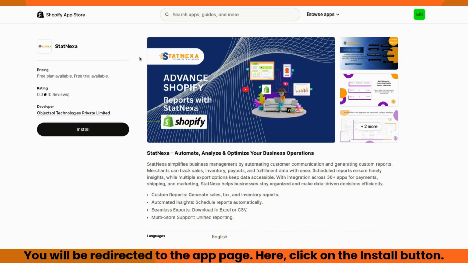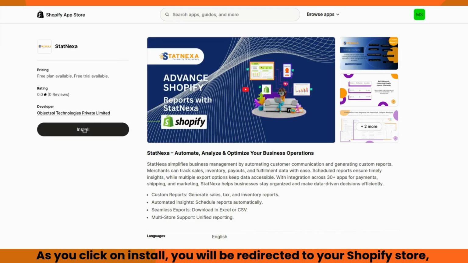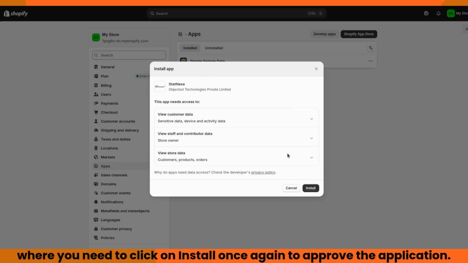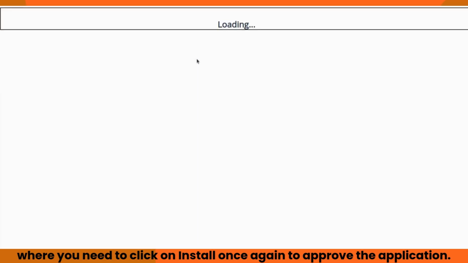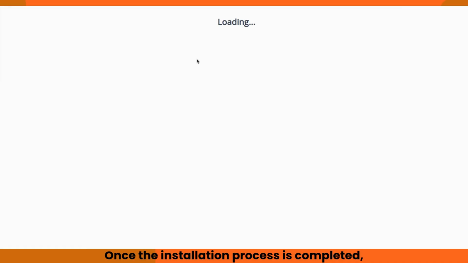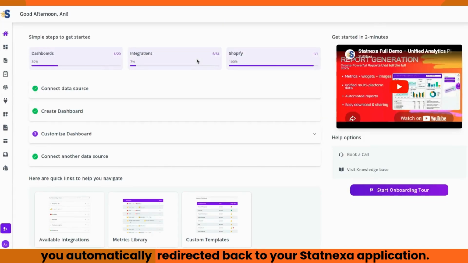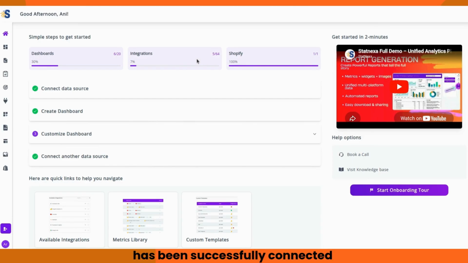Here, click on the Install button. As you click on Install, you will be redirected to your Shopify store where you need to click on Install once again to approve the application. Once the installation process is completed, you will automatically be redirected back to your StatNexa application. This confirms that your Shopify store account has been successfully connected.